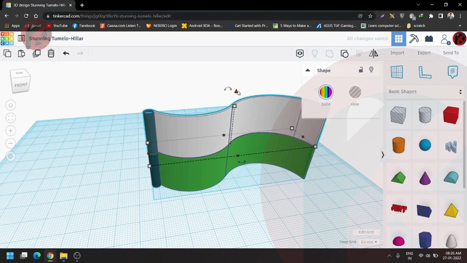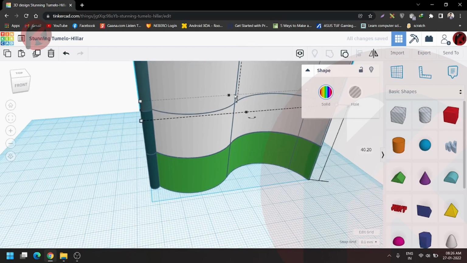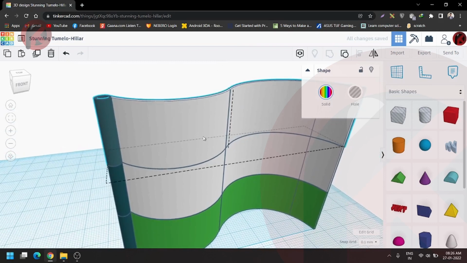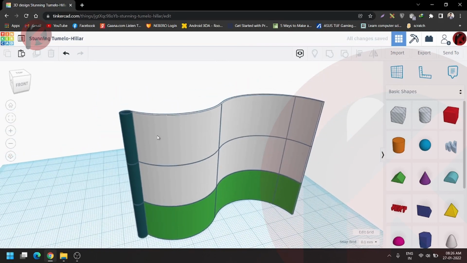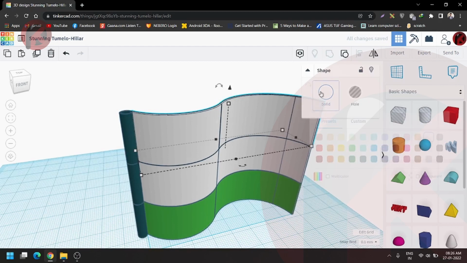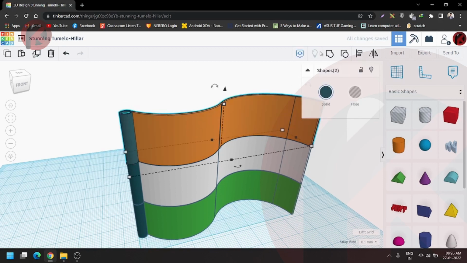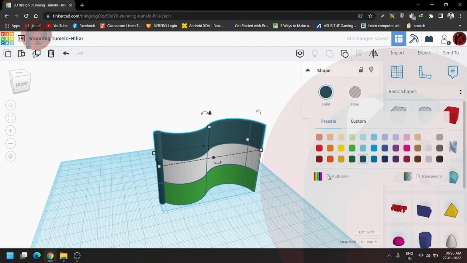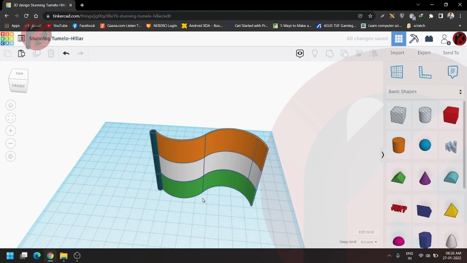Control D, shift it up. Okay, it's done. Now ungroup them, change the color to orange saffron. Yep, and again group them together. Multicolor selection, yes, that's done. So the flag is almost completed.